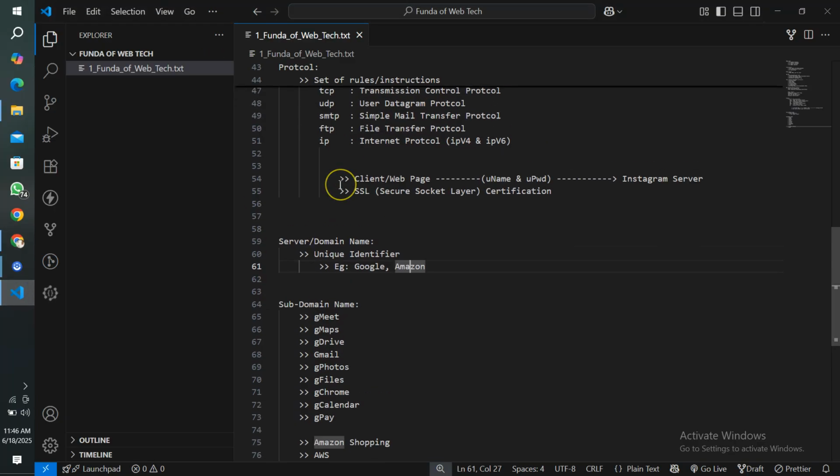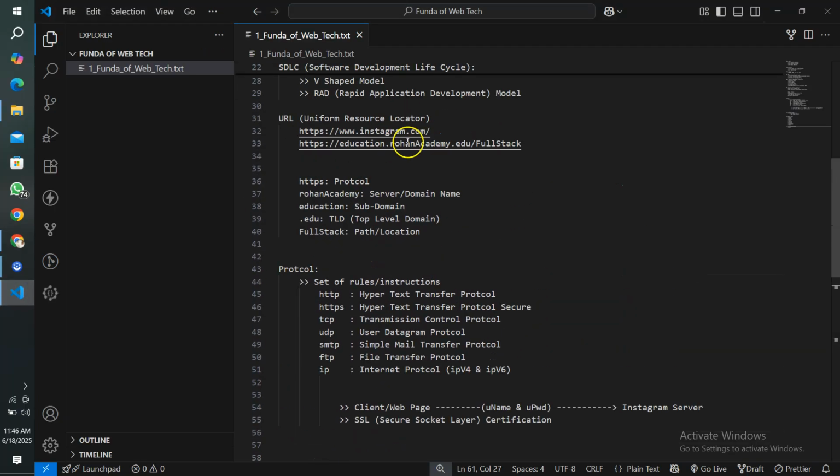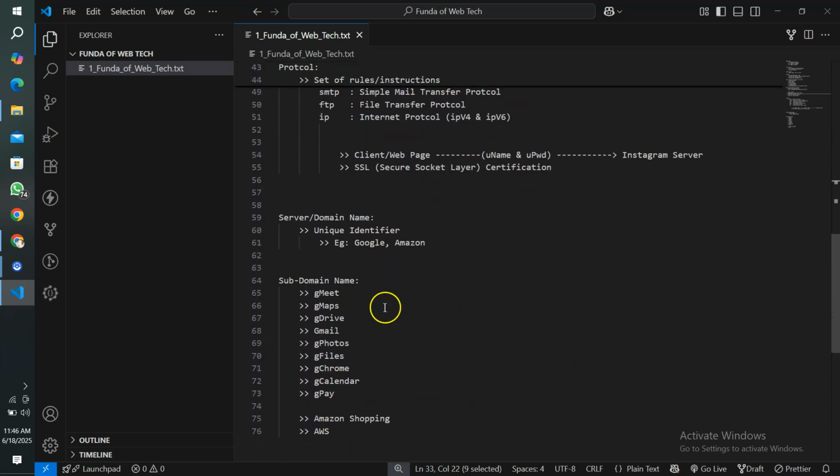Same thing over here. In the URL, I wrote the main domain, Rohan Academy. See, it's the main domain. Before that, we are writing the subdomain, that's nothing else than education over here, right? So that's how we can get it for Amazon as well. It's not only for Amazon, you can go with Google as well.